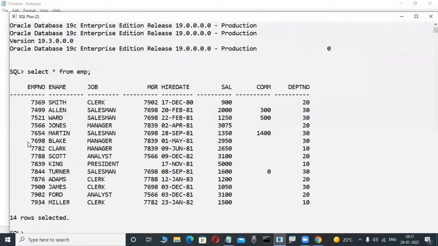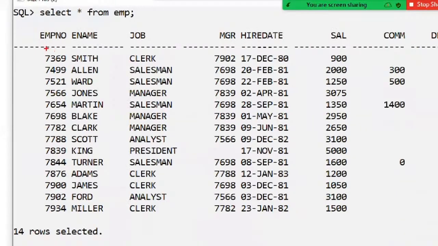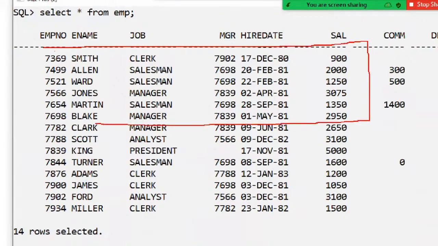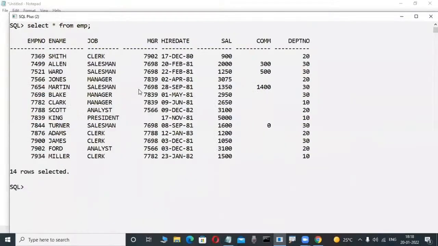For example, here in this database, a structured collection of data is there or not? Yes, they are storing data in an organized fashion. Organized fashion means maybe a table. Here these are columns, and here these are rows. In an organized manner only they are storing the data.